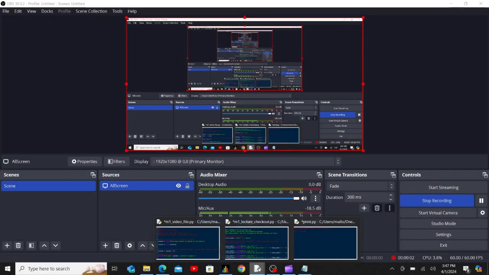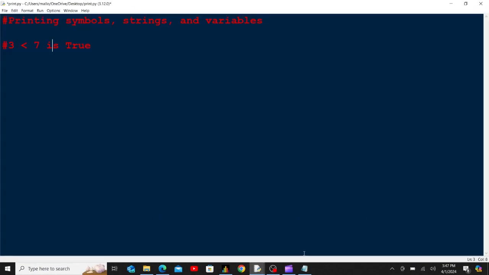Alrighty, guys. In this one, we're going to talk about how to print symbols, strings, and variables all together. So what we want to do is recreate what's in this comment and print this to the screen. We do not want to print this true as part of a string. We want to print this as a Boolean. And the way we're going to determine the value of the Boolean is whether 3 is actually less than 7.